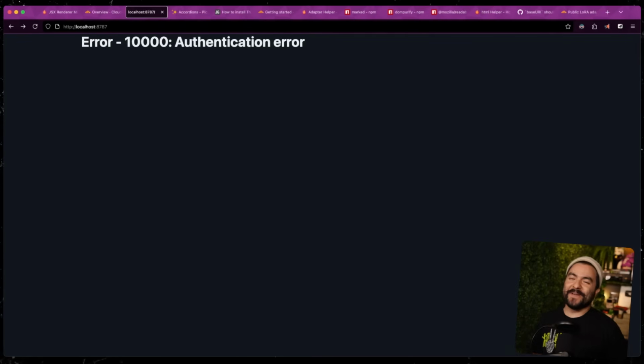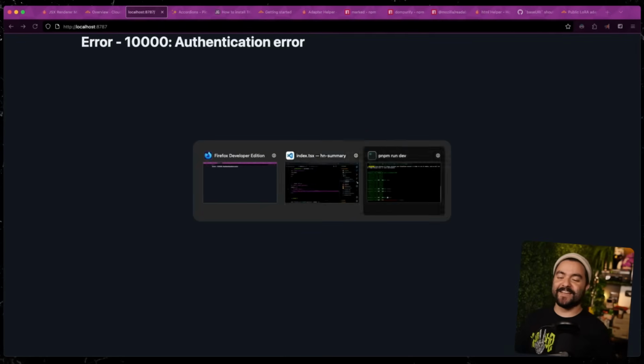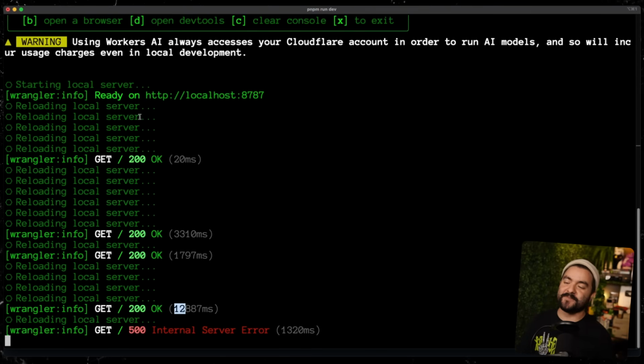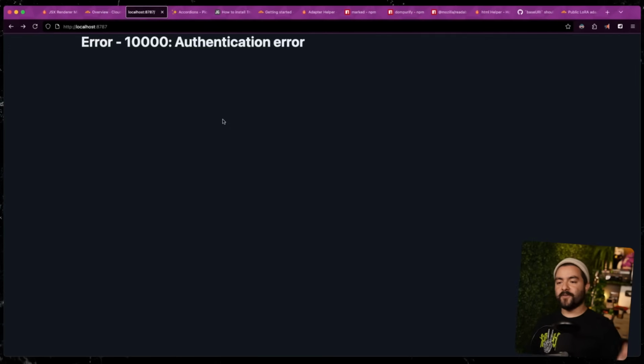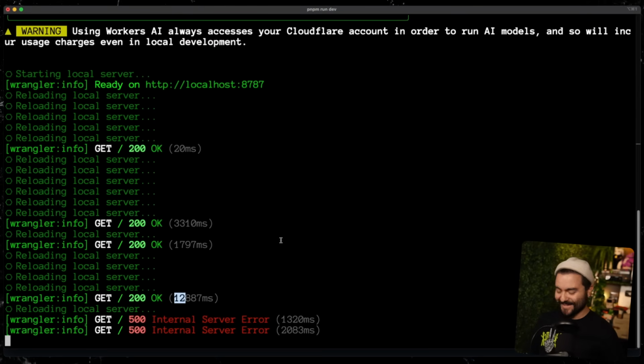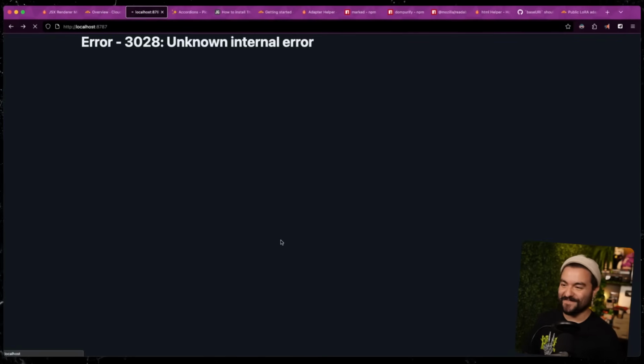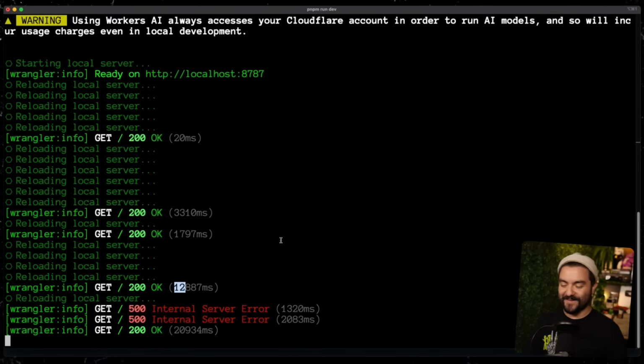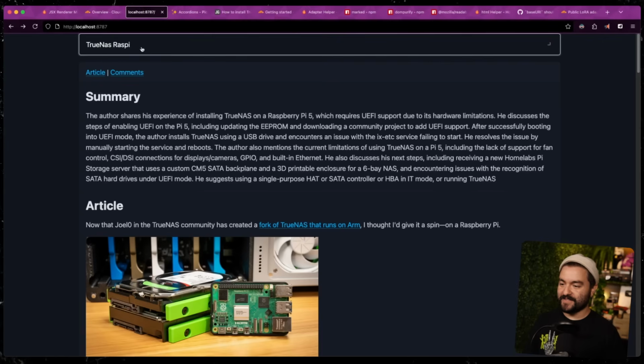Oh no, we hit an error. Now in my tests, I come across this every now and then, not sure exactly what it is, but basically whenever we make that call to AI, it sometimes gets an authentication error. If I refresh, it could try again. Then it gets an unknown internal error. If I refresh, we can try one more time. And there we go. It actually worked that time. Now we're going to wrap this function so that way we can handle failures, but let's see what it did.